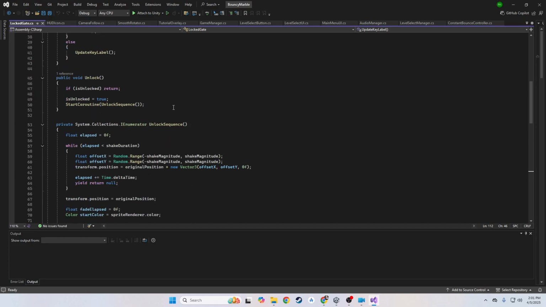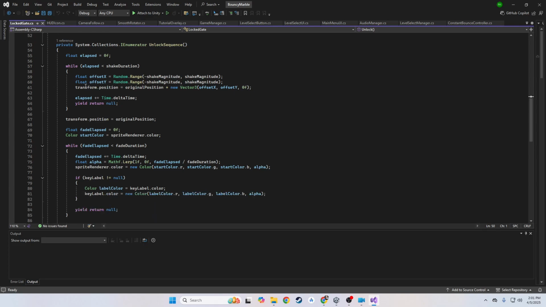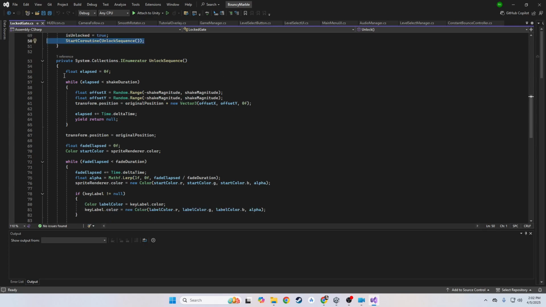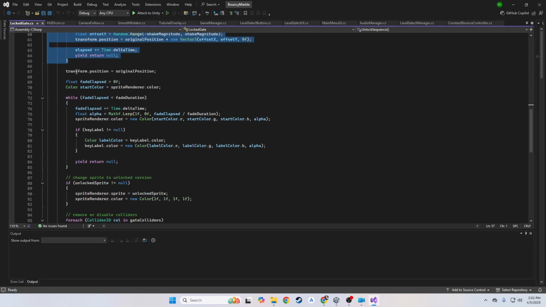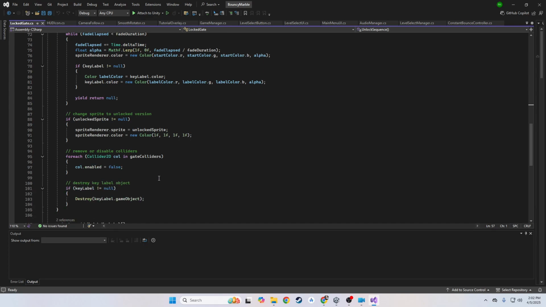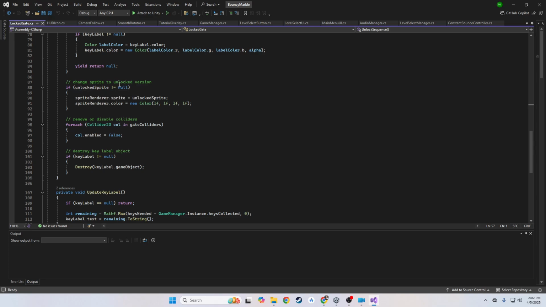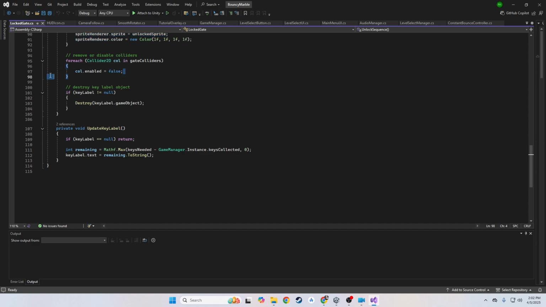So then we have an unlock function, which starts a coroutine called unlock sequence. Again, this is a coroutine because it needs to happen at the same time as other interactions in the game. So what we're doing is we're doing a shake, and then we are fading that out. And then we change the sprite to the unlock sprite. We're disabling the collider, and we're destroying the key label because we don't need the number anymore. We'll just get rid of it. So that's that script.